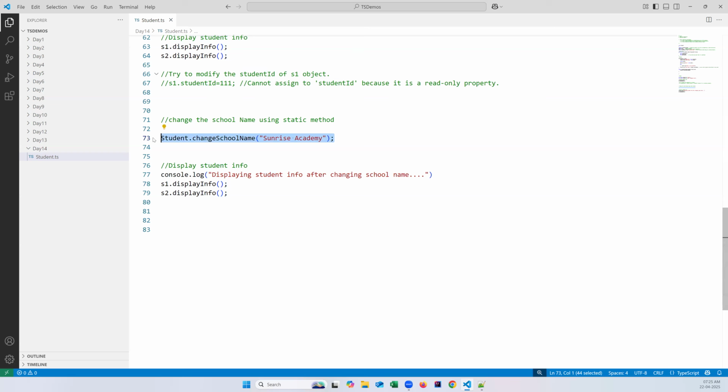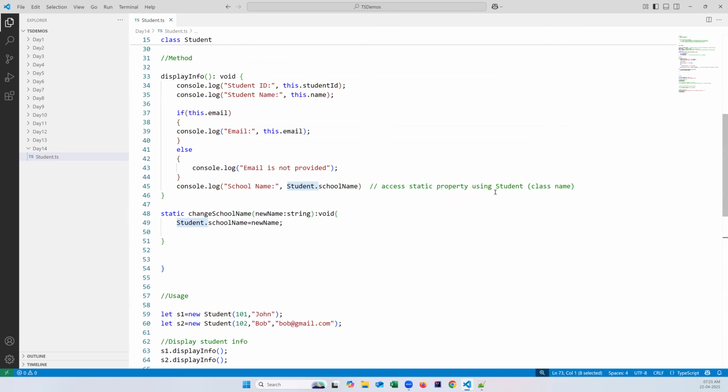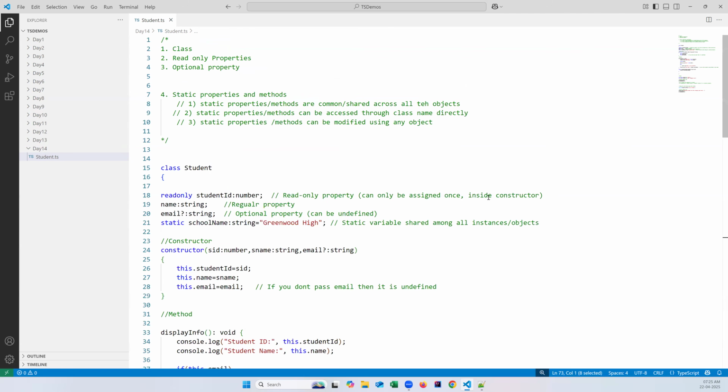In Java, behavior is a little bit different. In Java, we can access the static variable by using objects also. But here we cannot access through object. We can directly access only from the class. That is a slight change in Java and TypeScript. So these are the 3 points. They can be accessed or modified using not an object actually, but the class. In Java, it is possible through object also, but here the behavior is a little bit different. So static properties and methods are common across all the objects.